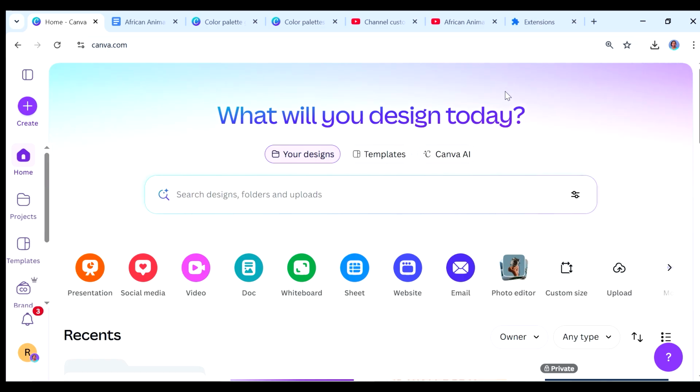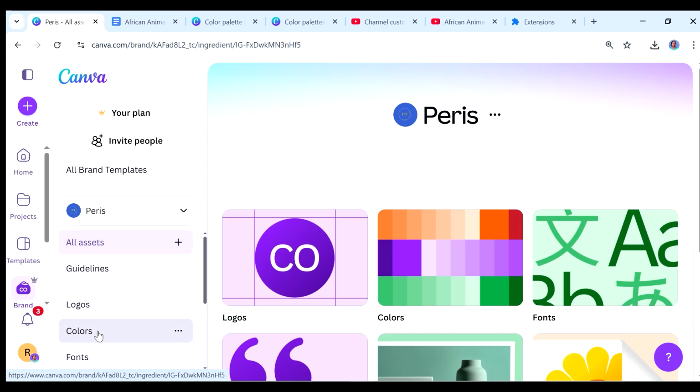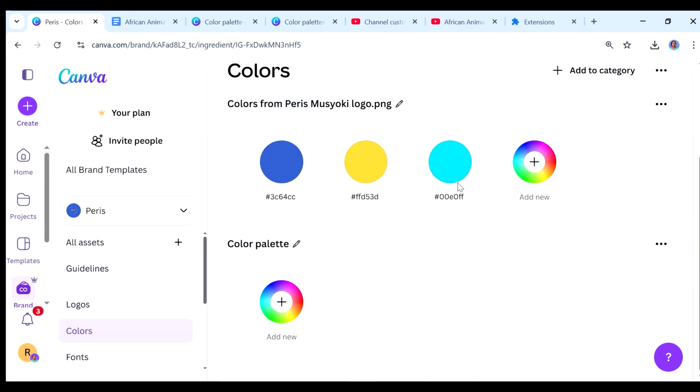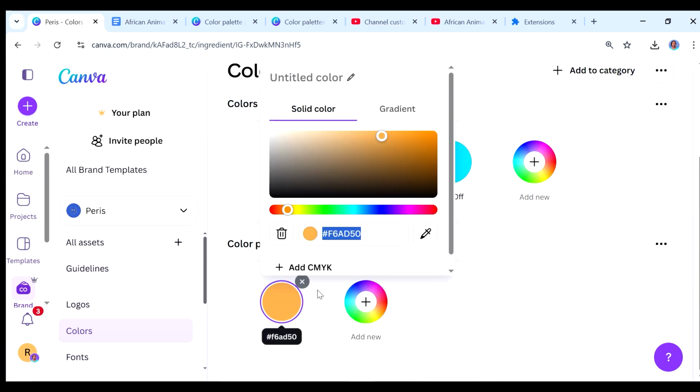So we're just going to go back to Canva, and now we're going to go to where it says brand here so that we're able to get our colors in. So just click on colors there, and you can see I already have some colors for this Paris Msioki brand kit. But if you're on the free version and you're not able to create a brand kit, then you can just add in your colors here.